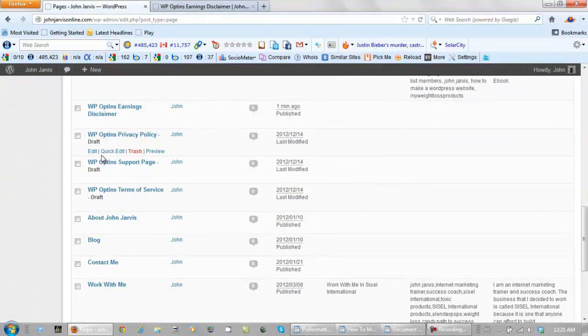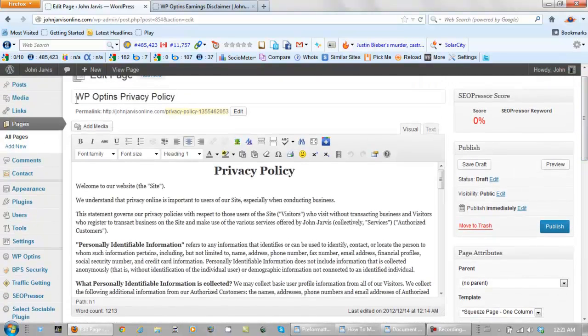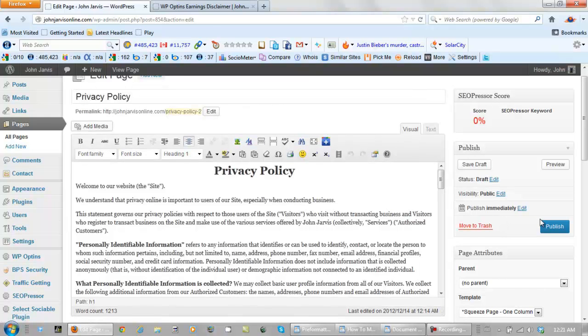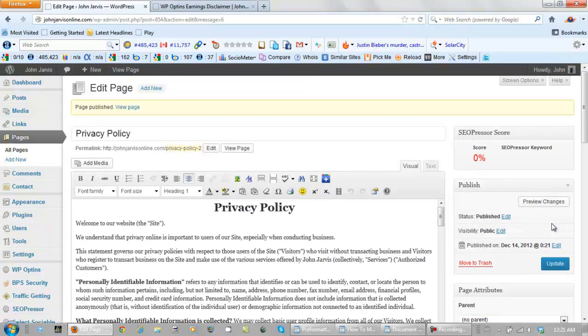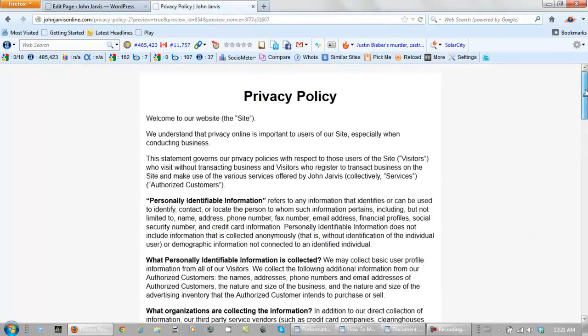Privacy policy, and again we do have our own privacy policy, but we do need to set this up because they're all done automatically and interconnected. Okay, again, get rid of this. And right here, click OK. Publish. And preview. And this preview is just to check, make sure everything turns out okay.